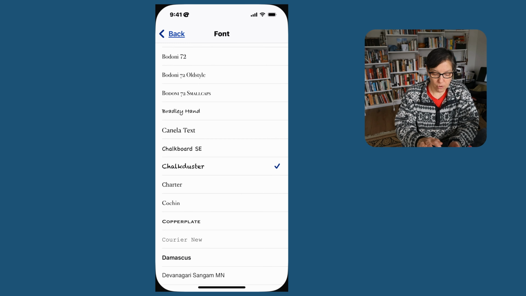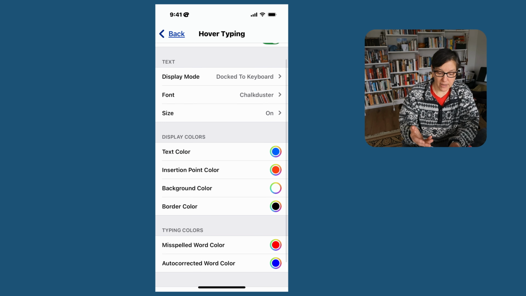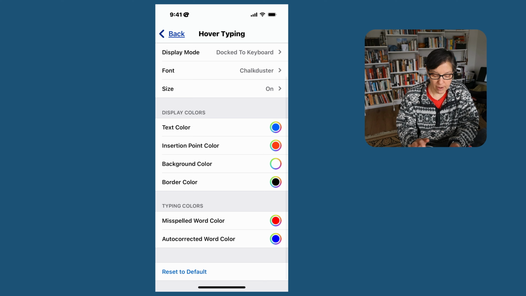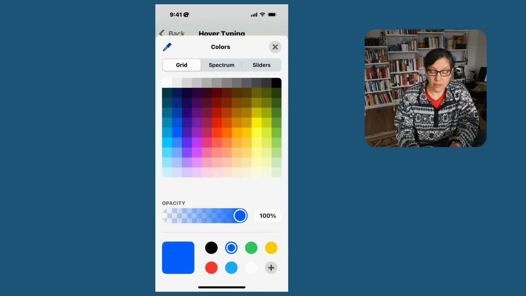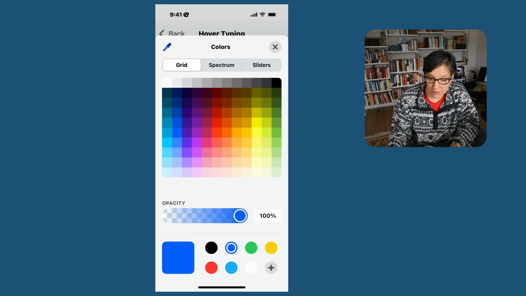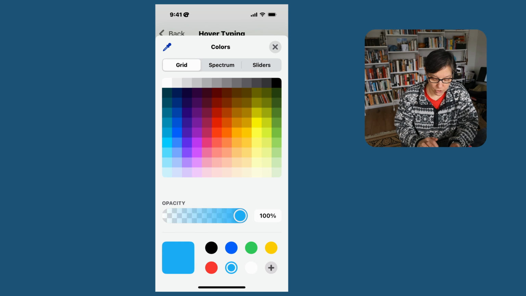You can also, once you choose a font, you can change the color. So right now I have it on blue. You'll see a wide variety of colors, and you can get very specific if you have a specific color you want. For me, this is fine, but you can easily change it to whatever works for you.